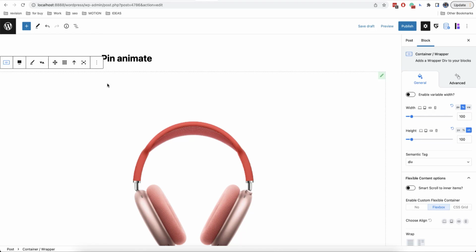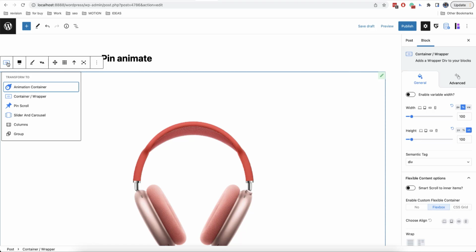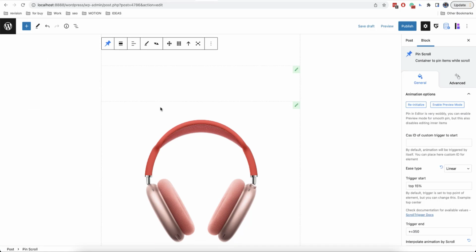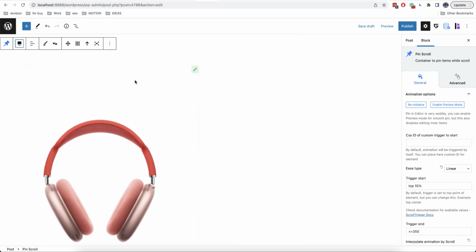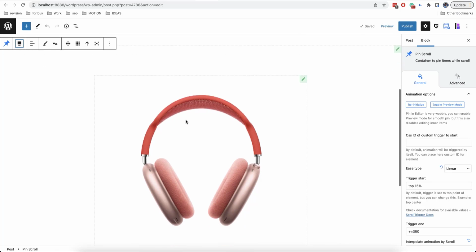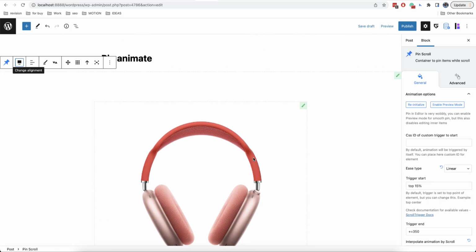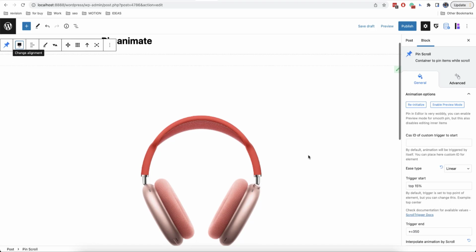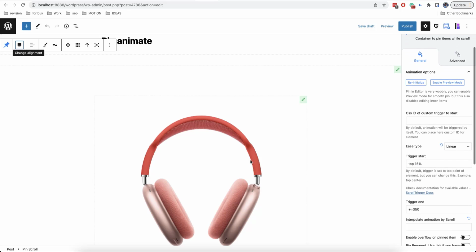And now I will transform the container to pin scroll. Now I will set a full width. So by default, the pin scroll has a trigger start top 15%. This means that once we get 15% of the screen, the block is getting attached, and this pin lasts 350 pixels.